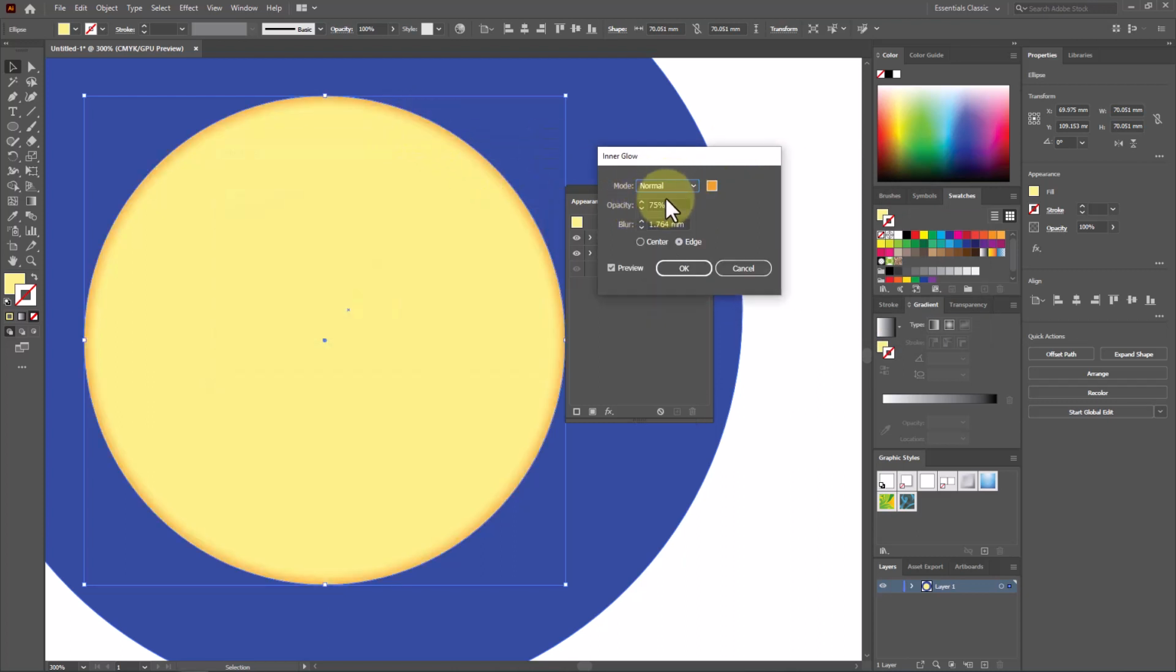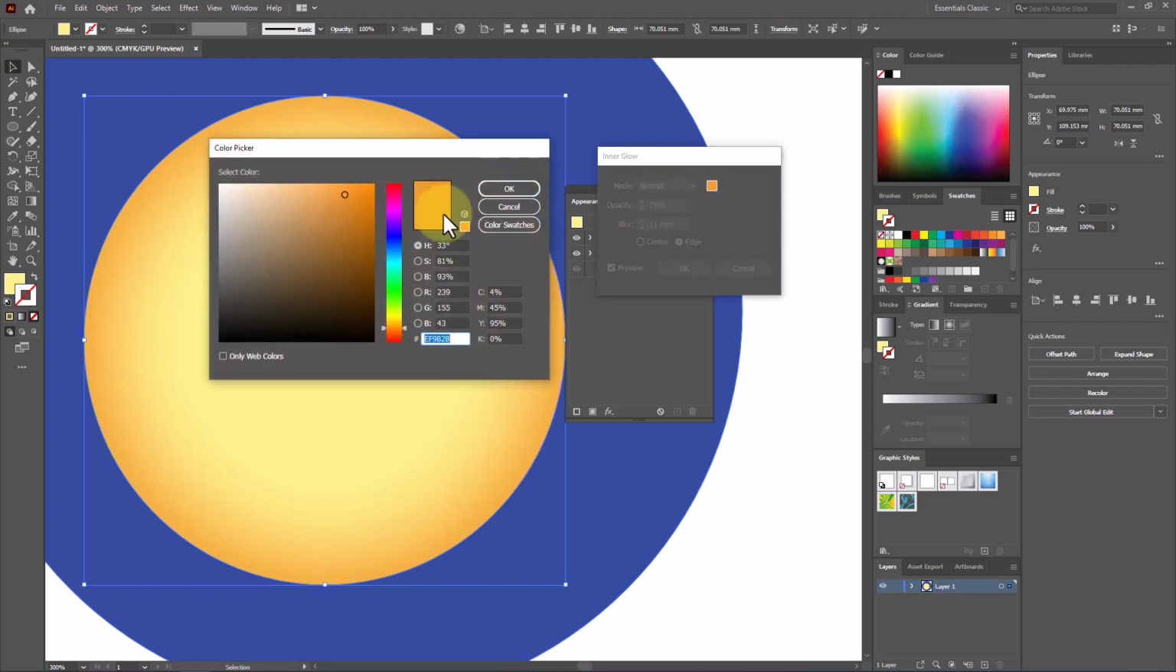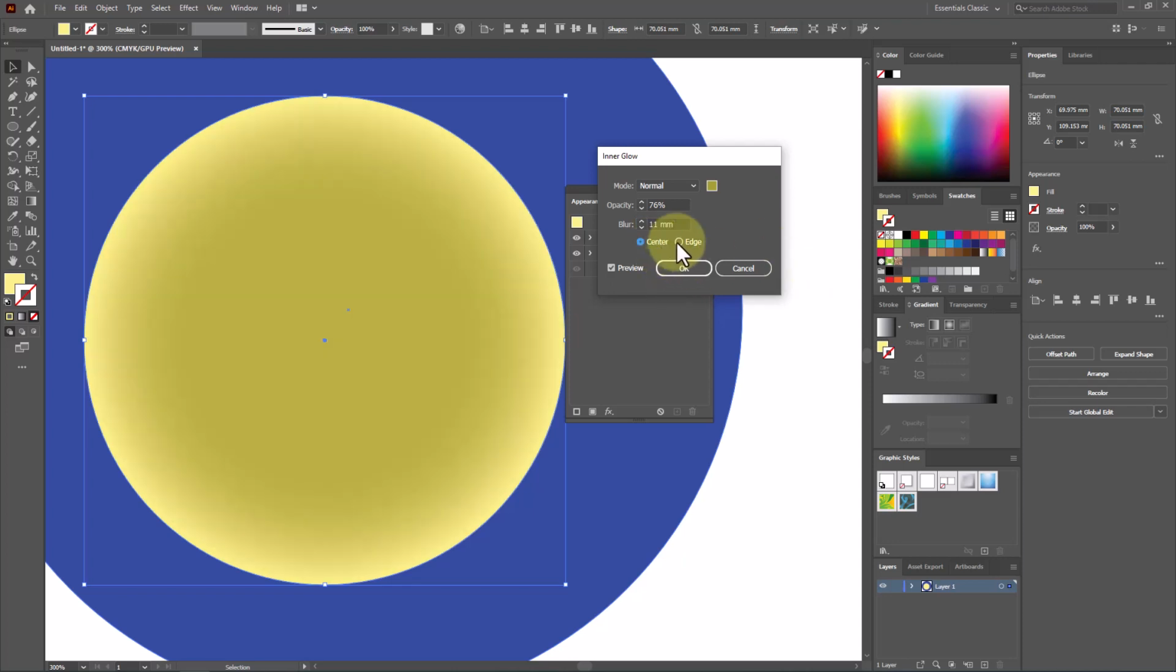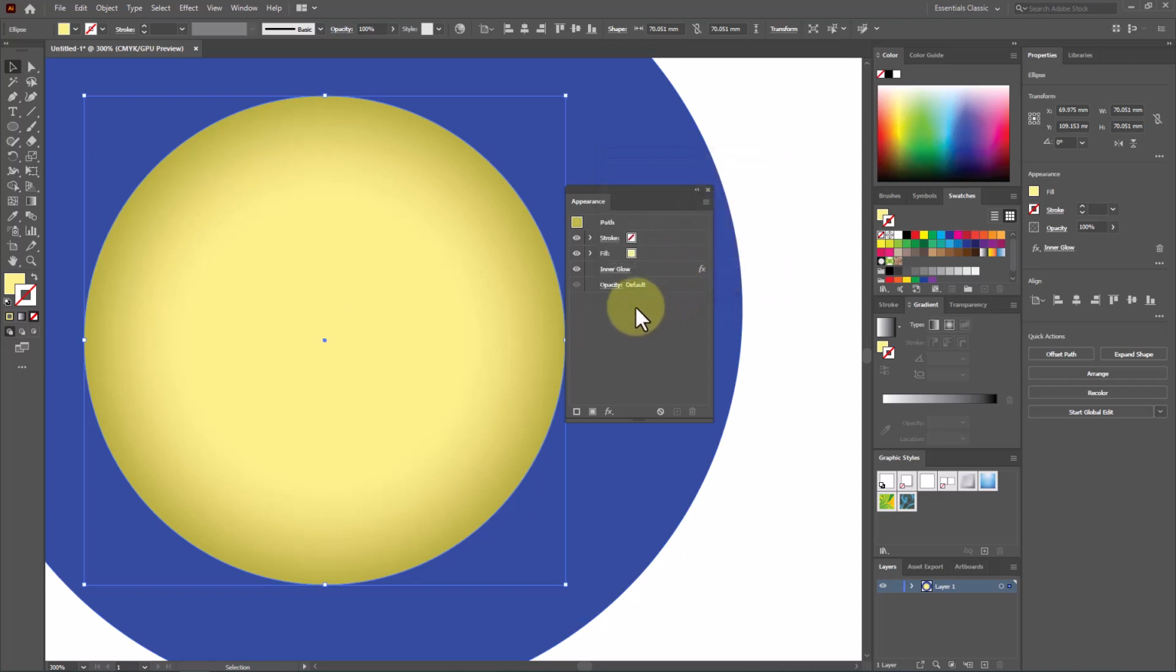And I will change the normal mode from here, and from here you can increase the opacity and blur, look at that. So that becomes inner glow, and you can choose any color. I will use a color just a little bit darker than the one I'm using, so that it looks great. So anything which you want to show like embossing, you can use this effect, and you can use it from center and from edge as well. And okay, so that effect has been applied.